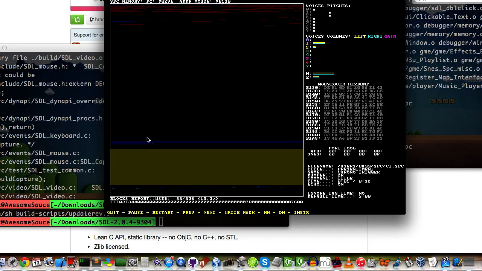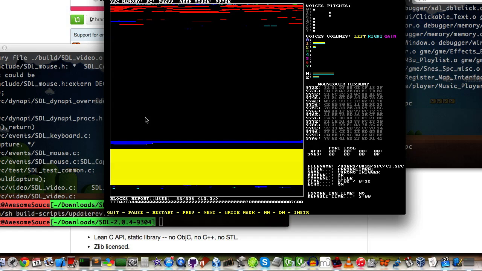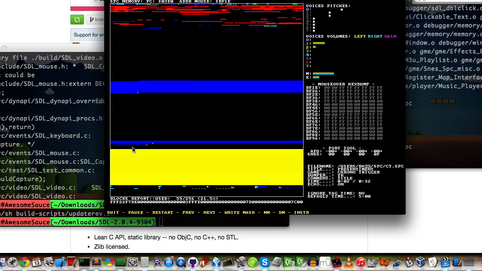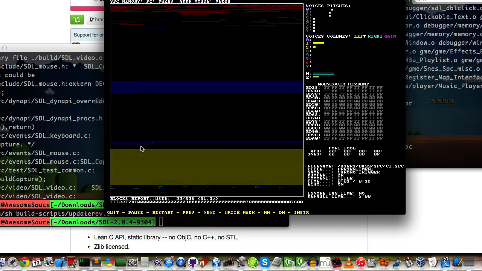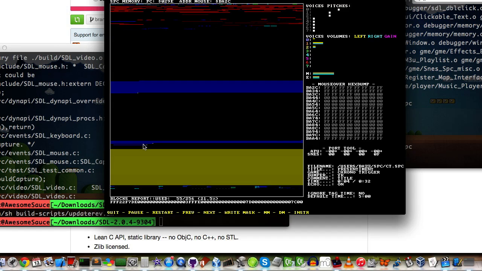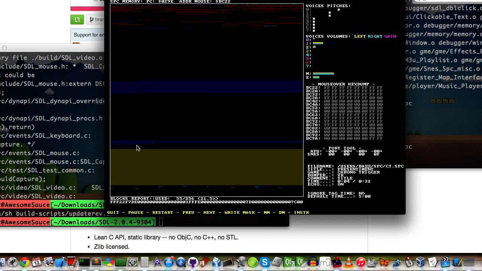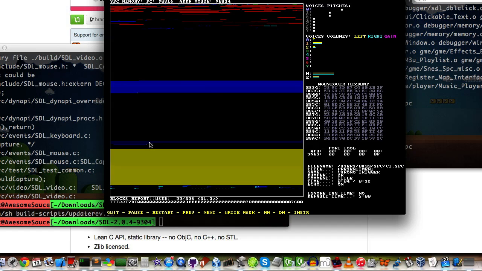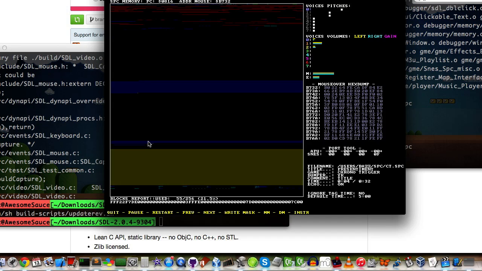Okay, great. But here's an example where you see that there's this BRR sample, and then there's this little guy right here, and just through my own analysis, I've discovered that this second one is actually a BRR loop, and this is actually the real sample. But the thing is that the SPC will read that BRR loop data even if the sample itself is not set to actually use it, which would be in the BRR end block, the last bit.